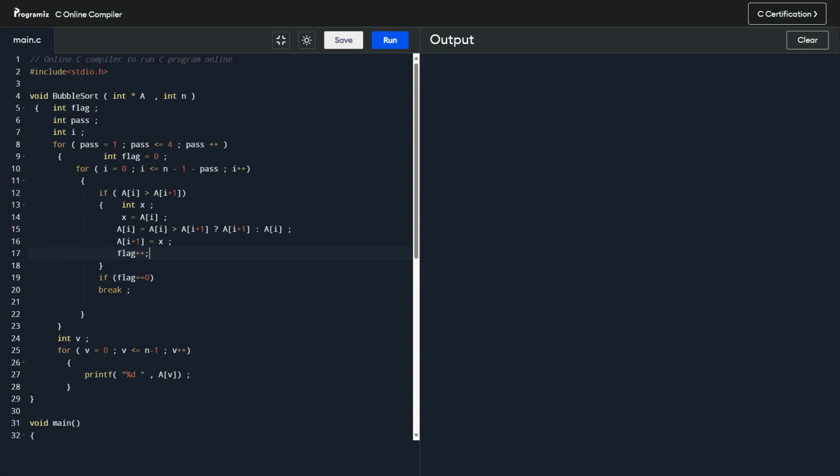This was the writing and analyzing the code for bubble sort algorithm.